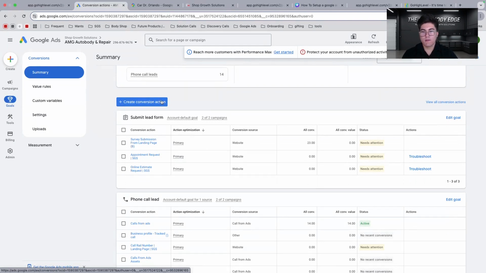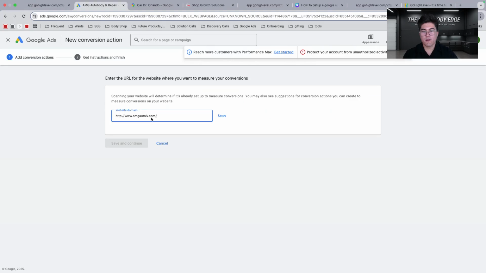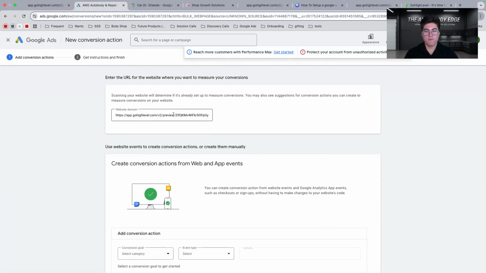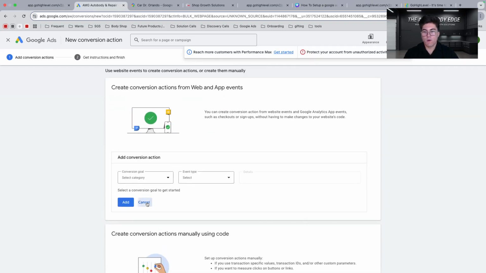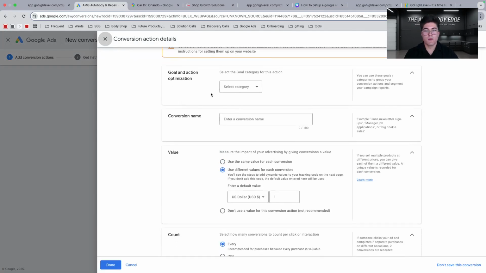You're going to want to hit create conversion action, hit website here, enter your website. In this case, it is this one. Enter it here. You're going to want to hit scan. This is just a preview. This isn't an actual live website for us, so nothing's going to show up. You're going to want to hit cancel here, create conversion actions manually. There we go.